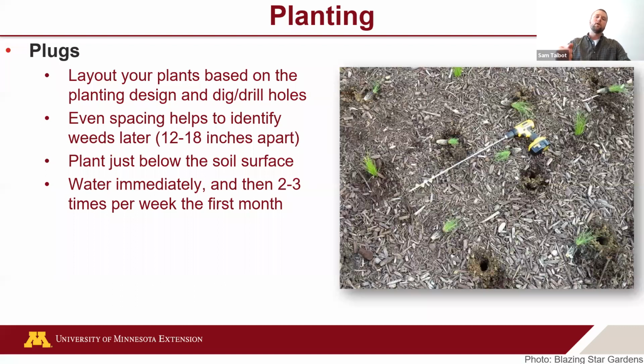I like to use, for larger areas, these auger bits work really well. Otherwise, just a regular trowel, and then evenly spacing. If you set it up in a grid, that helps for weed identification later on. So anything sort of outside your grid is a potential weed. And then over time as stuff starts to fill in, it'll create that more natural prairie look.